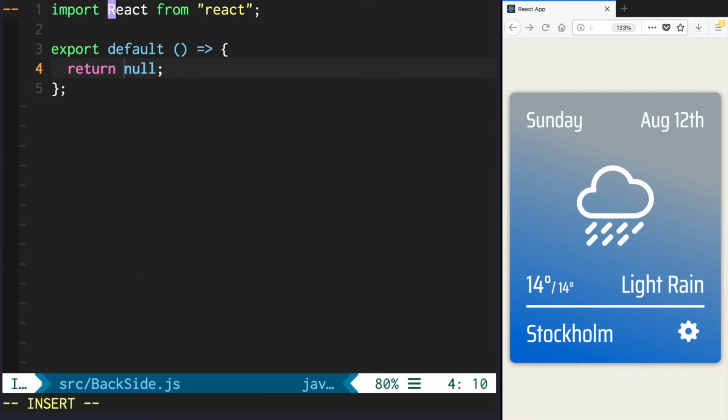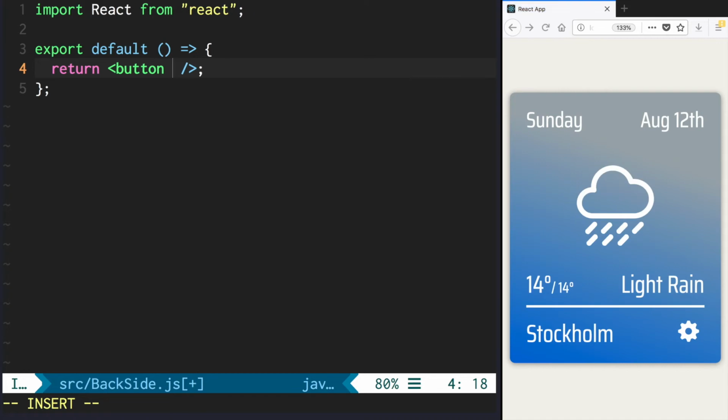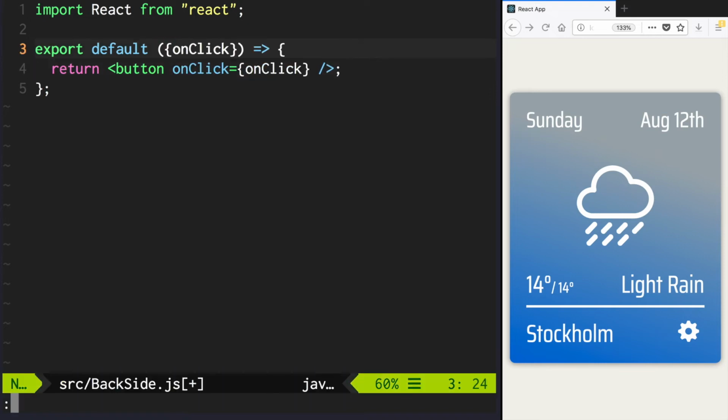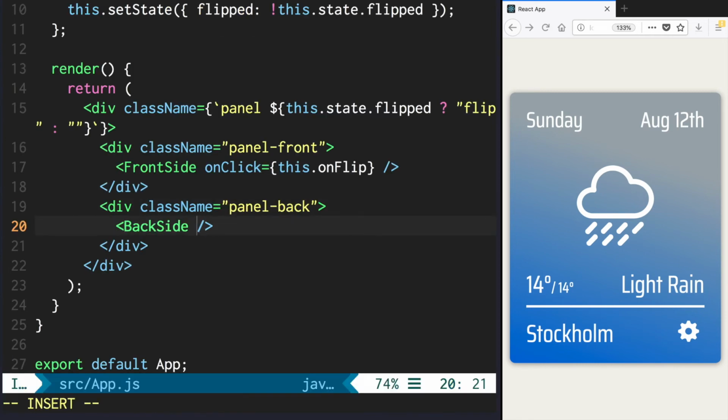Let's render a button. Let's make it so you can pass onClick function to this component. It will use it as onClick handler of the button, and so we'll be able to flip the panel back. Alright, now we can pass onClick to our backside.js. And here we also pass this onFlip to our onClick handler.